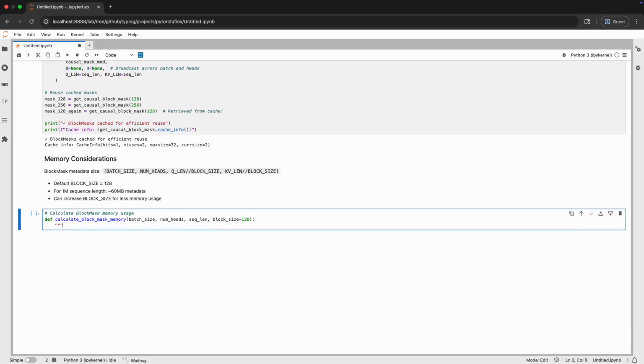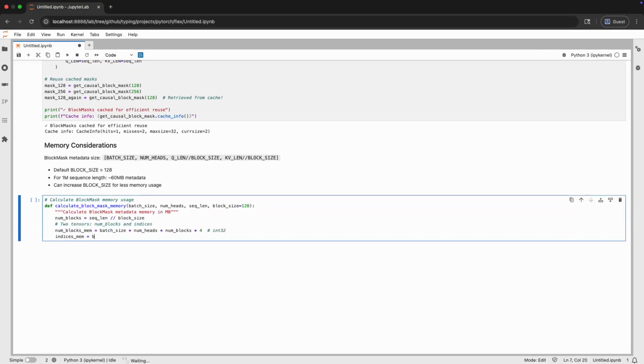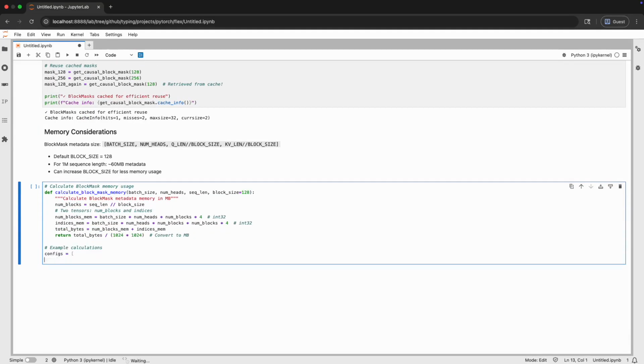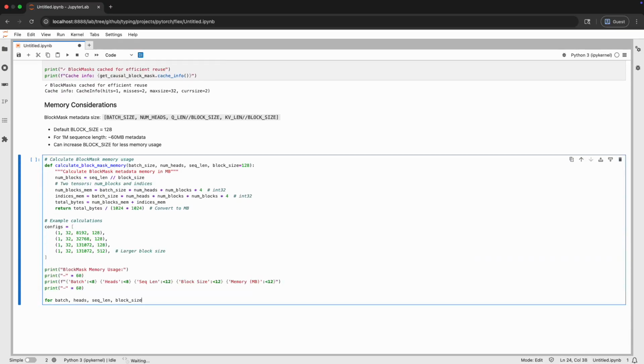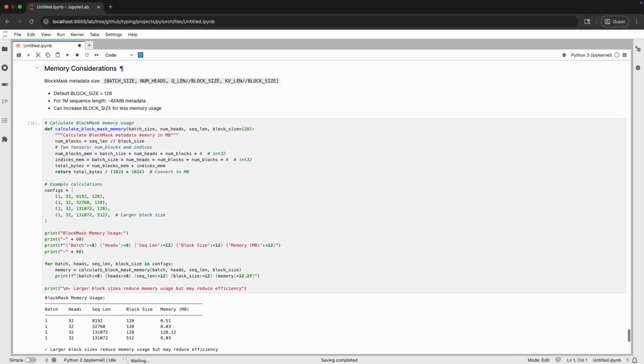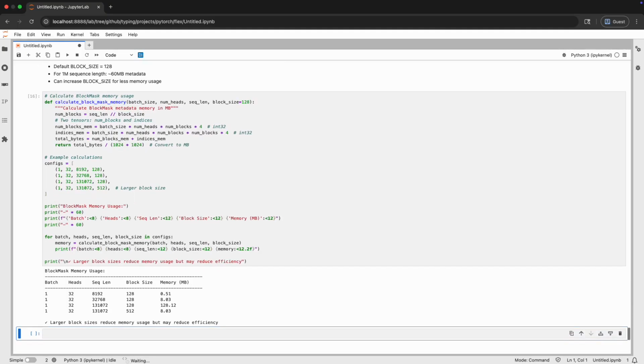Let me calculate BlockMask memory usage for different configurations. We'll look at various sequence lengths and block sizes to understand the memory trade-offs. The table shows memory usage for different configurations. Notice how a sequence length of 131,072 tokens with the default block size of 128 uses about 128 megabytes, but increasing the block size to 512 reduces this to just 8 megabytes. However, larger block sizes may reduce efficiency since they create coarser-grained sparsity patterns.